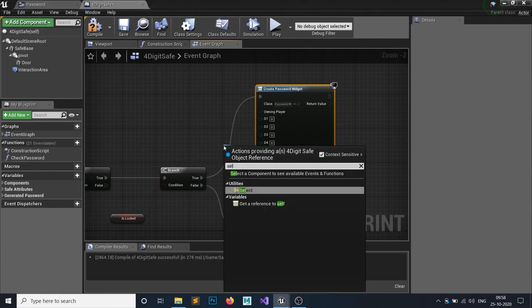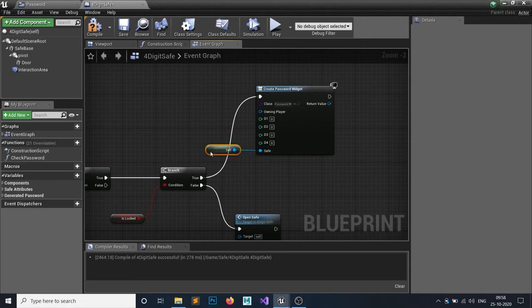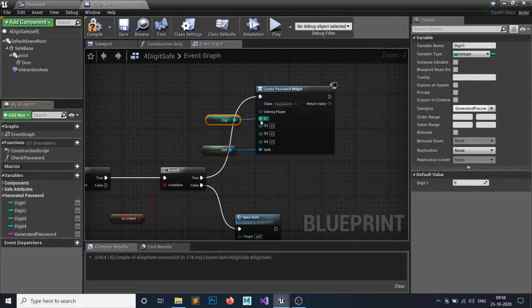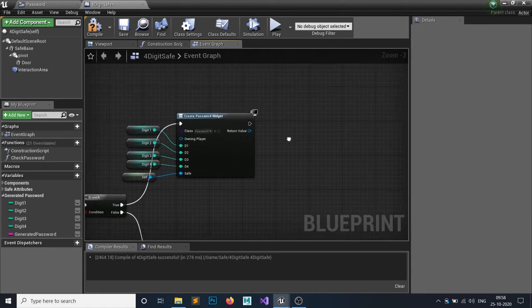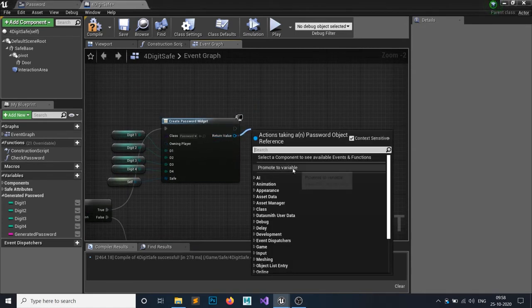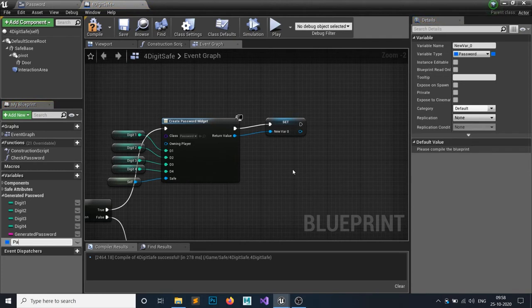So just hit self to get a self reference, and the D1, D2 would be the digit 1, the digit 2, the digit 3, and the digit 4. Just make some room here. After that, let's just promote it to a variable. I'm going to call it password UI.